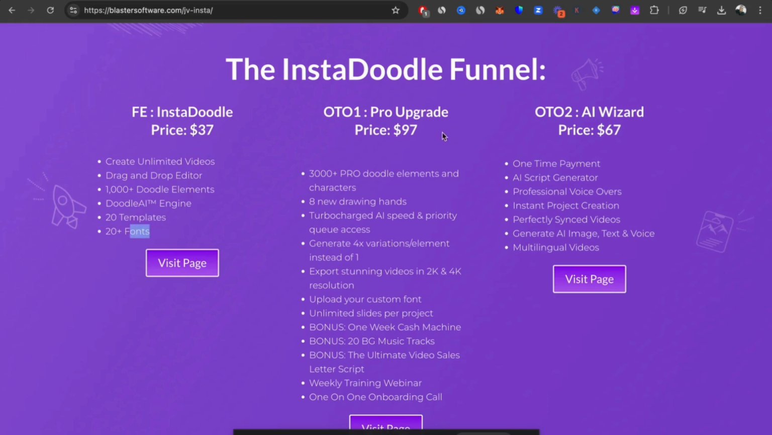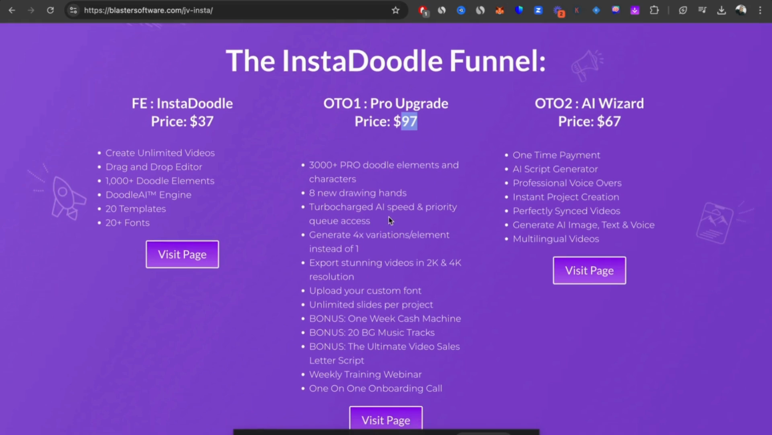But I would love you to upgrade to the Pro upgrade, which is just $97, and stay with this package because it has more features which will help you and keep you using the software for long.